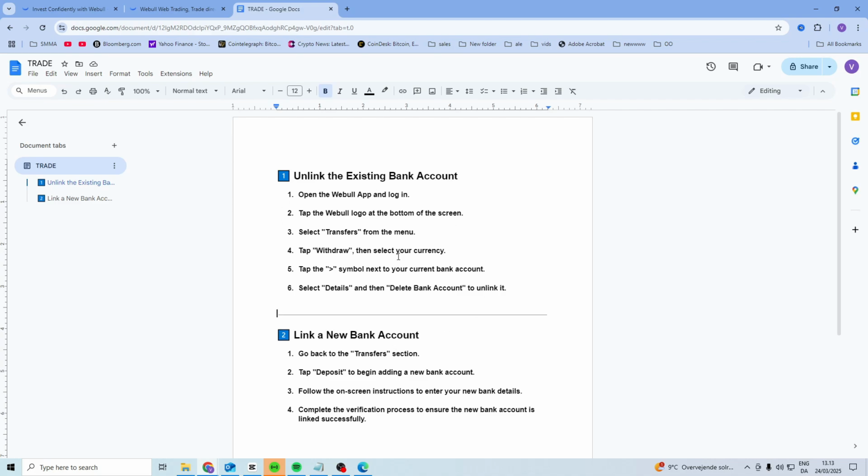new one. So the way that you can do this is you want to download the Webull app, log in, click on the Webull logo, go to transfers, withdraw, click on the greater than sign or lesser than sign and select your current bank account.